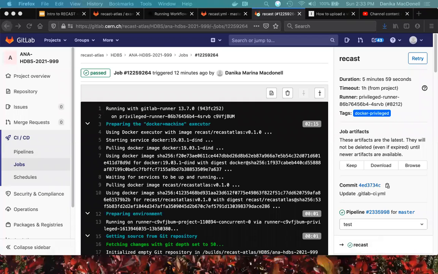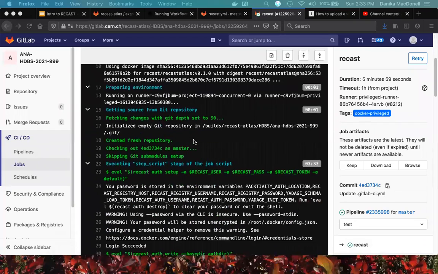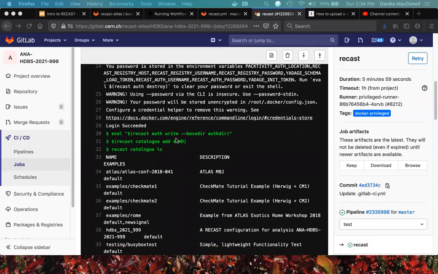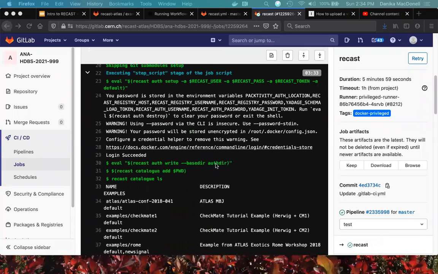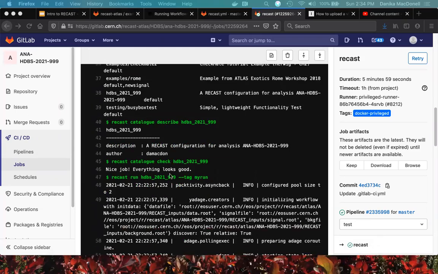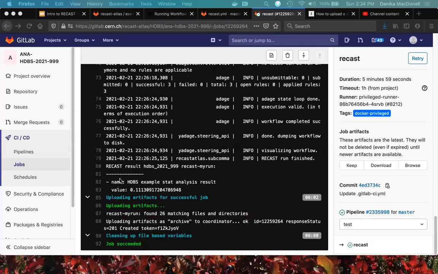Okay, so we're back, and it looks like the pipeline has passed. So if we go through the pipeline output, we see that it did the setup for the Kerberos credentials, and the recast catalog describe and check both were successful, and the run output is looking good, and it produced the p-value for our statistical analysis as the workflow output.